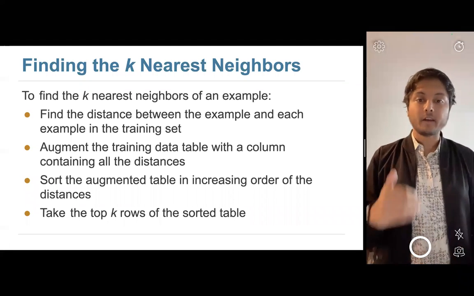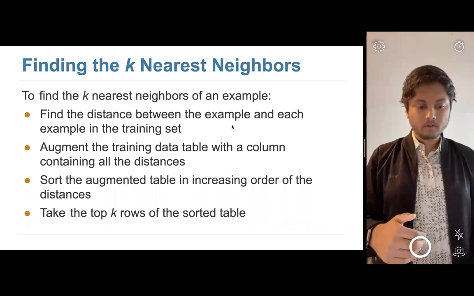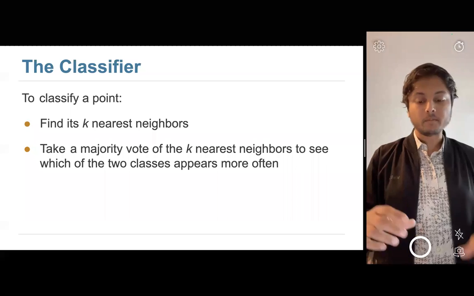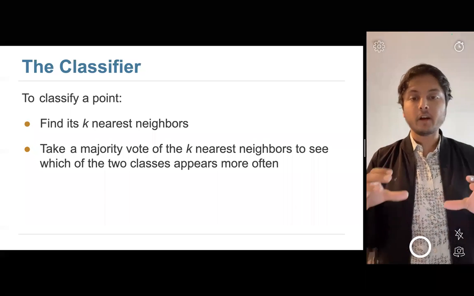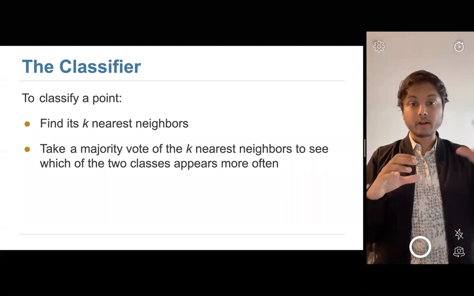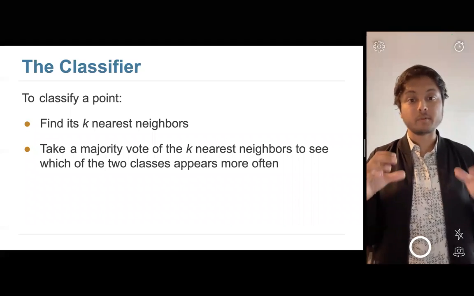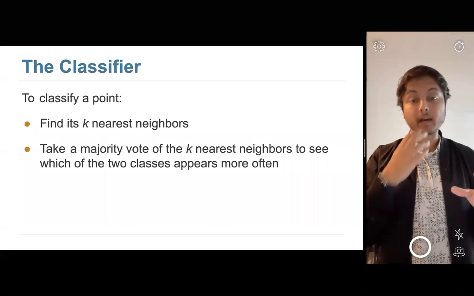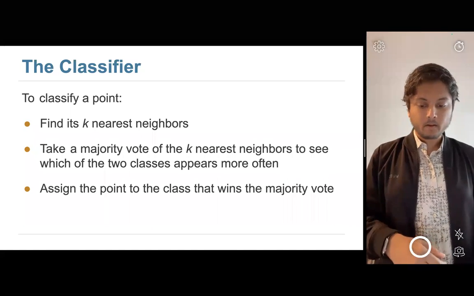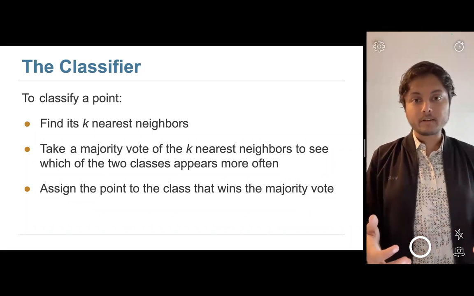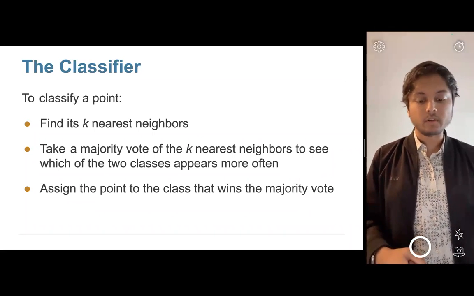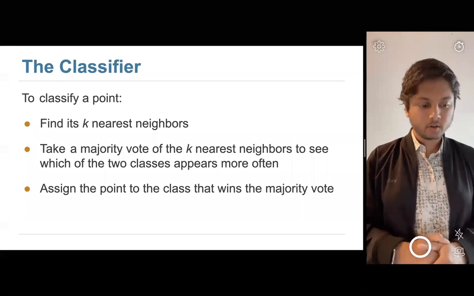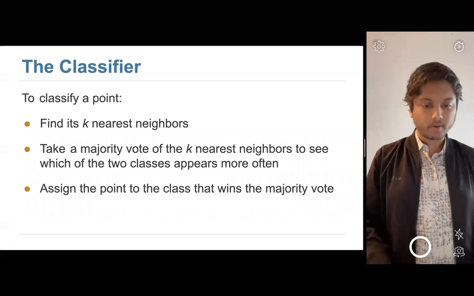And then once you have the k nearest neighbors, to actually classify, what you do is take the majority vote. So you have your k nearest neighbors now. All you need to do is look at their class and then see which class shows up the most. What's the most frequently occurring class amongst those k neighbors? And then whatever your majority class is, that's what you assign to the new individual that you're trying to predict on. So that's basically how it works. So any questions about that process?